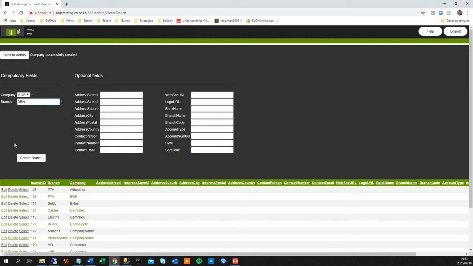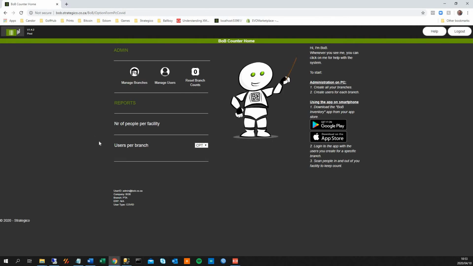And then we'll create another one. Let's make it Durban. Create branch. And then we can also create Cape Town. Create branch. Okay, so we've got our branches there, and we're going to go back to the admin. So now you'll see users. We've got 0 users in Cape Town, 0 in Durban, Joburg the same, and in Pretoria we should have still that 1.